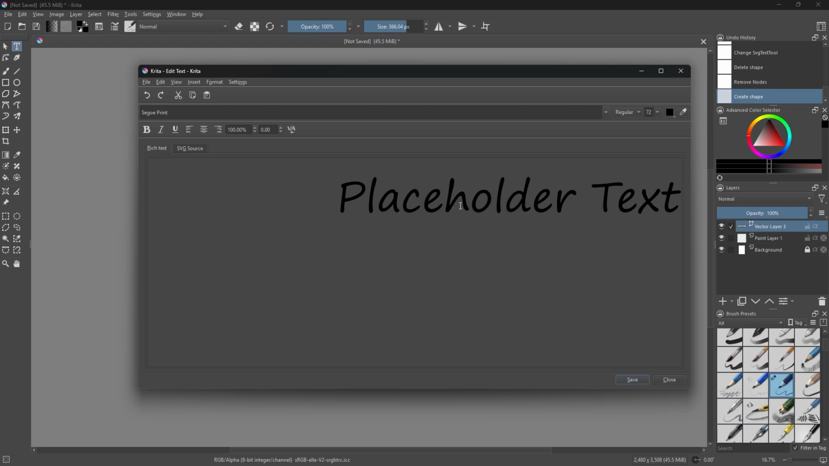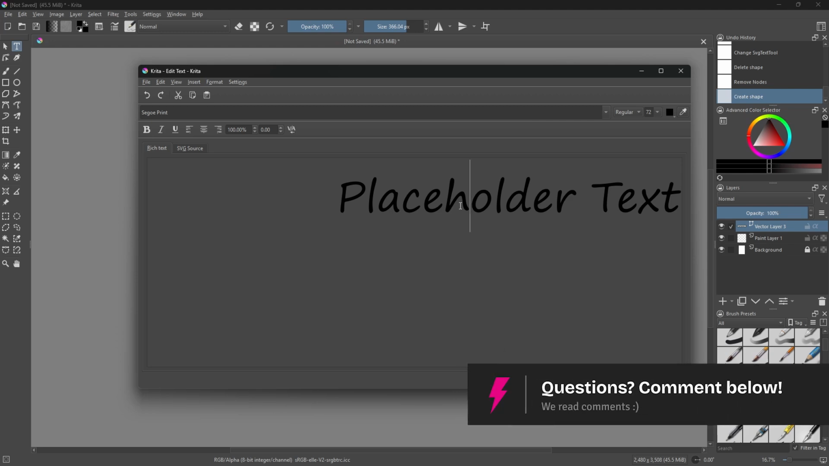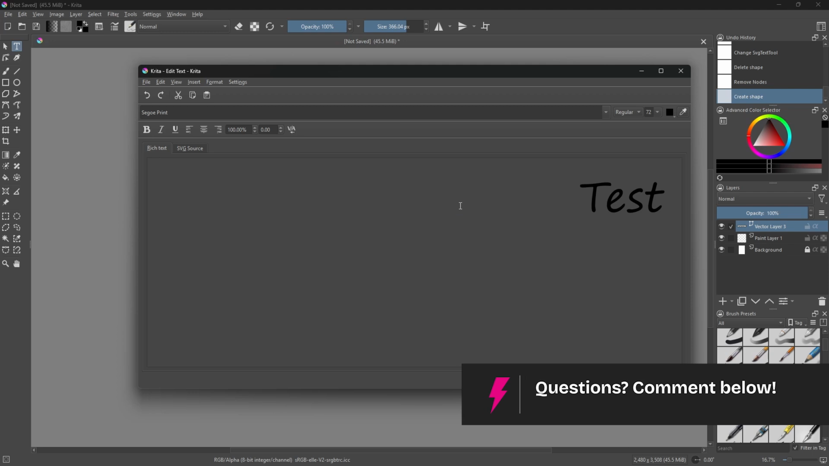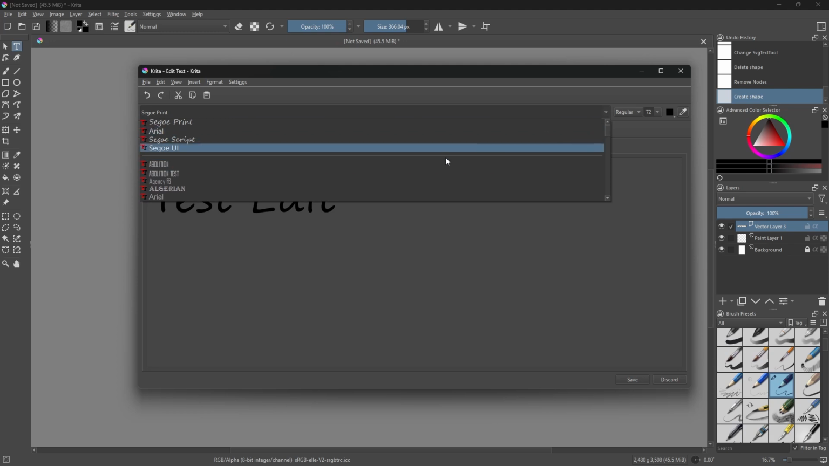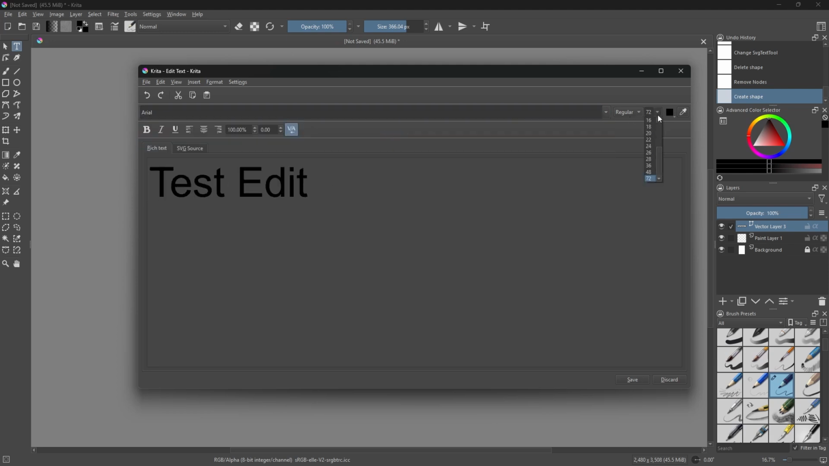In the text editor window, type the words you want. You'll see options for font, size, alignment, and spacing. Use these to customize how your text looks. This editor usually has a rich text tab for on-canvas formatting.